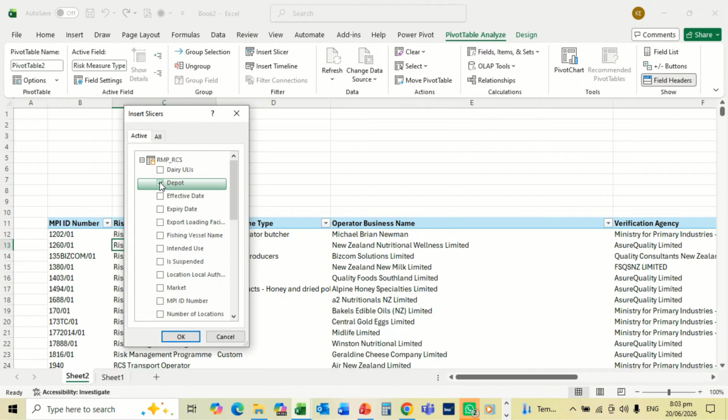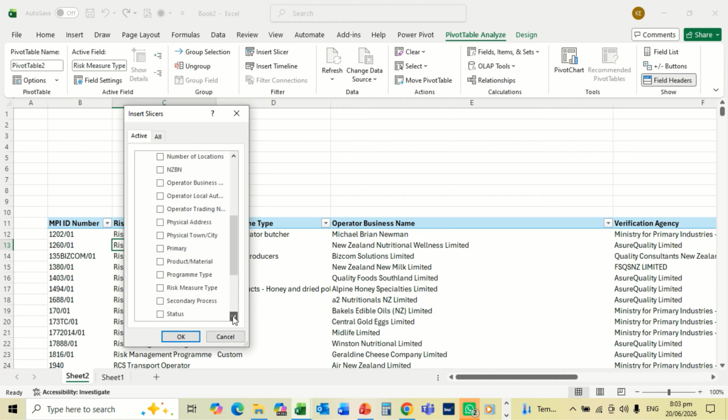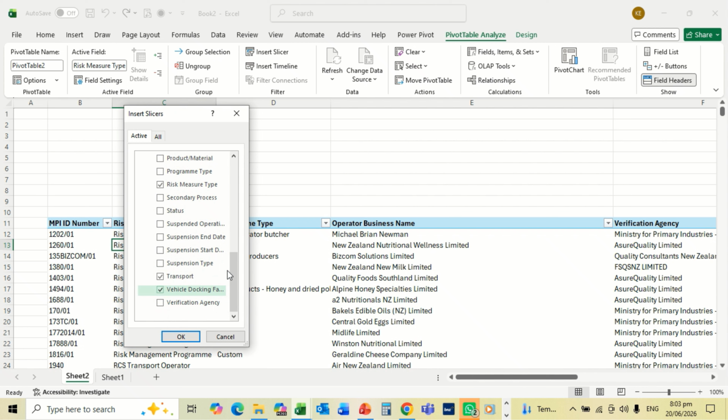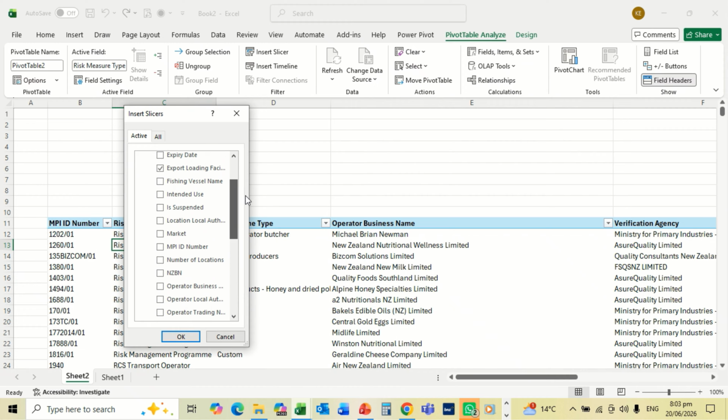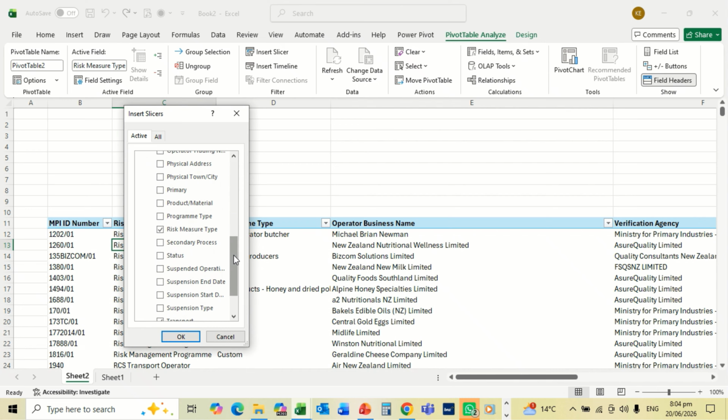So we'll select one for the depot, export loading facility, program type, risk measure type, secondary processor, status, transport, vehicle docking facility. And these are the slicers.